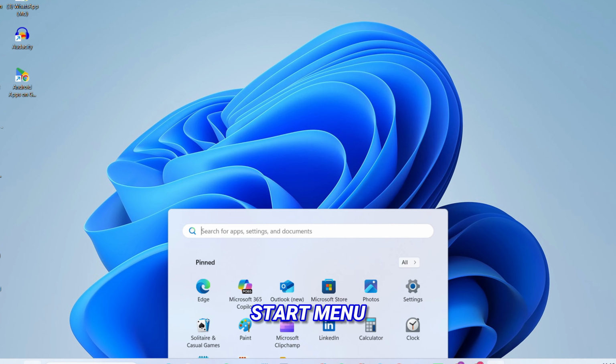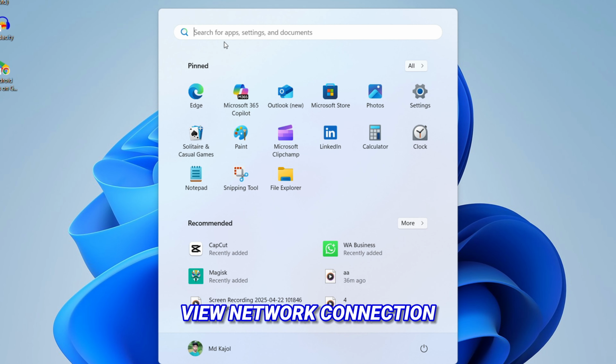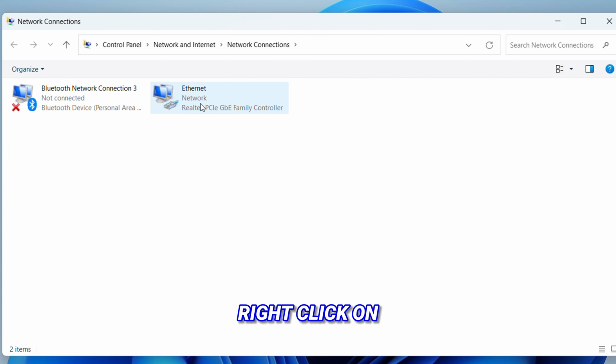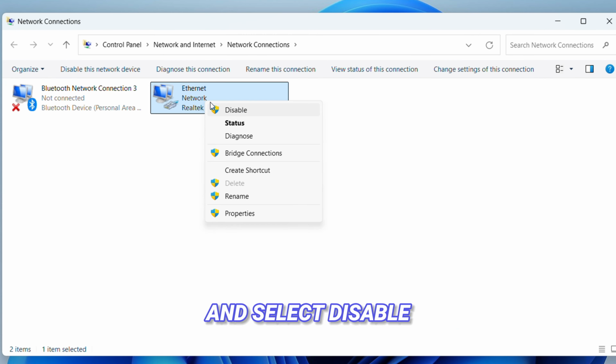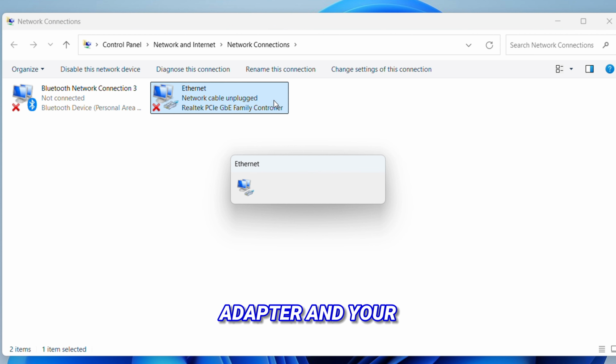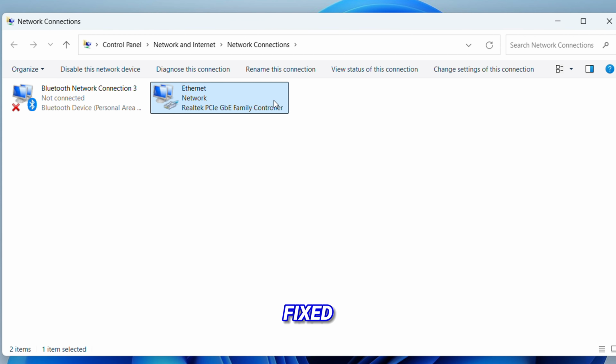Click on the Start menu and search for View Network Connection. Right-click on your Wi-Fi adapter and select Disable Device. Wait for a few seconds, then right-click again and hit Enable. This resets the adapter and your Wi-Fi will be fixed. If that does not fix your Wi-Fi issue, let's move to another method.